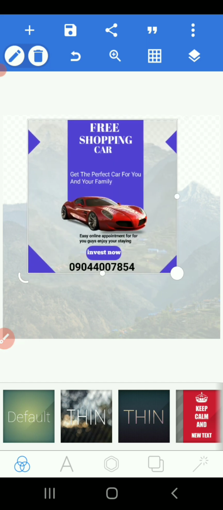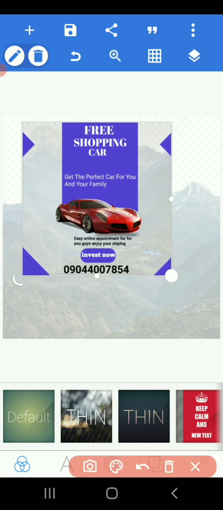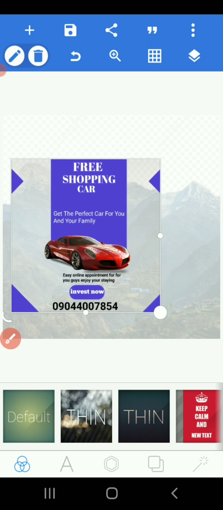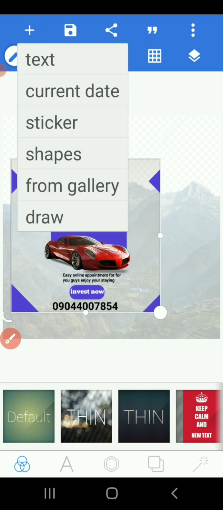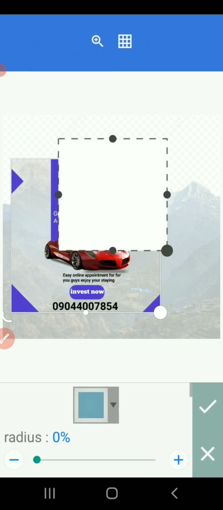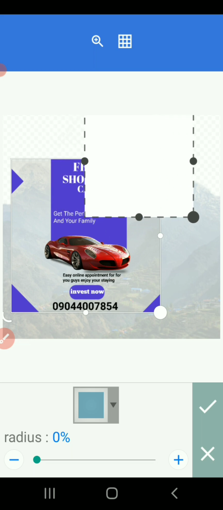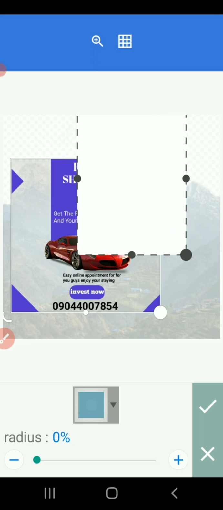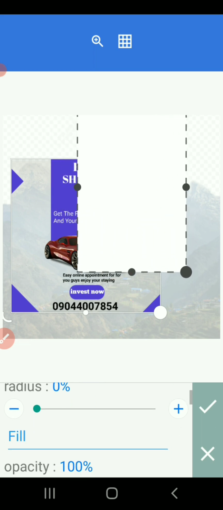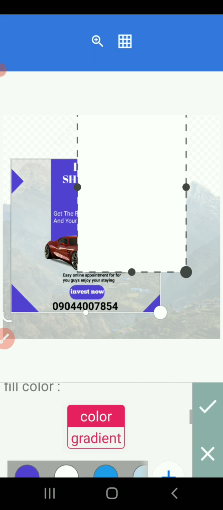Meaning is you need another shape, this blue over here. You're going to bring out this blue here. So you click on this plus button and you bring out your shape and you make it long. Let's reduce this one. You make it long. You can see. So what we need is to paint it blue.